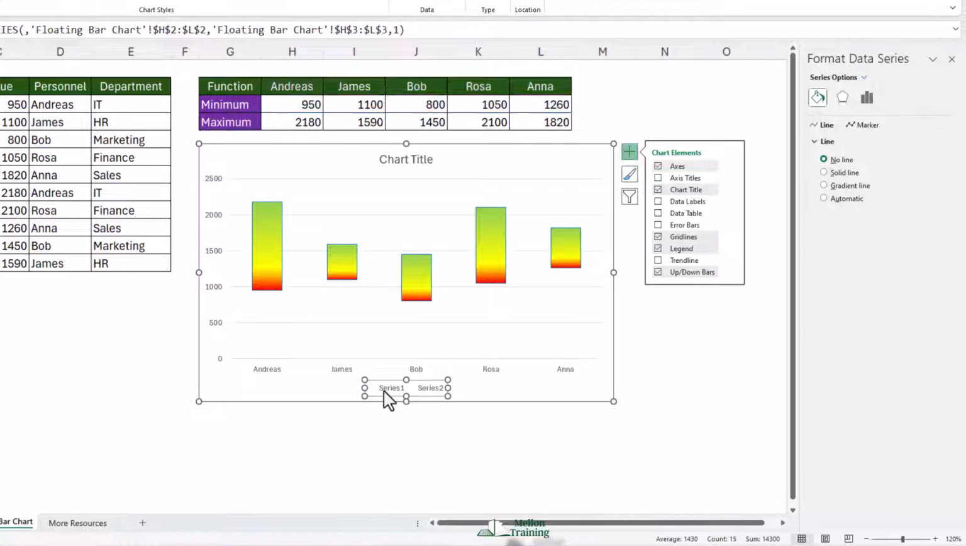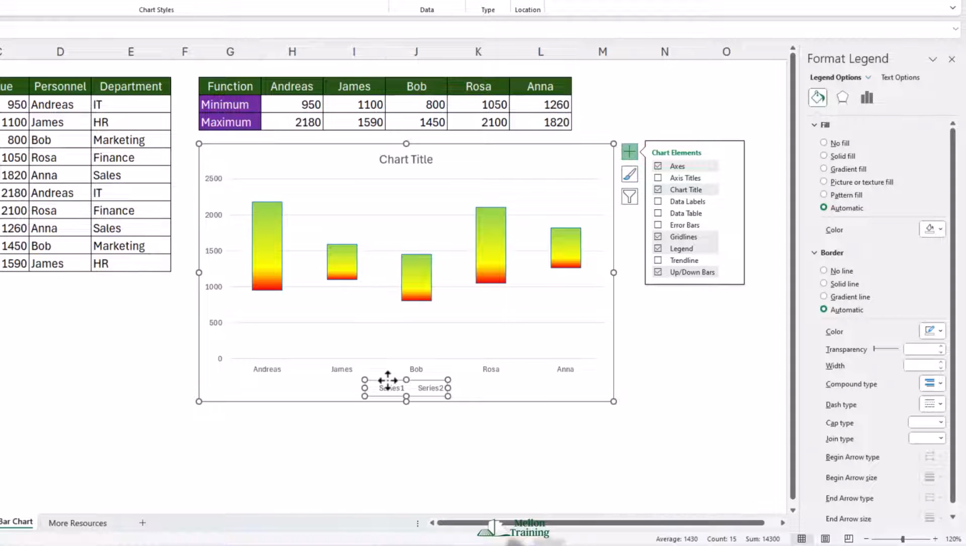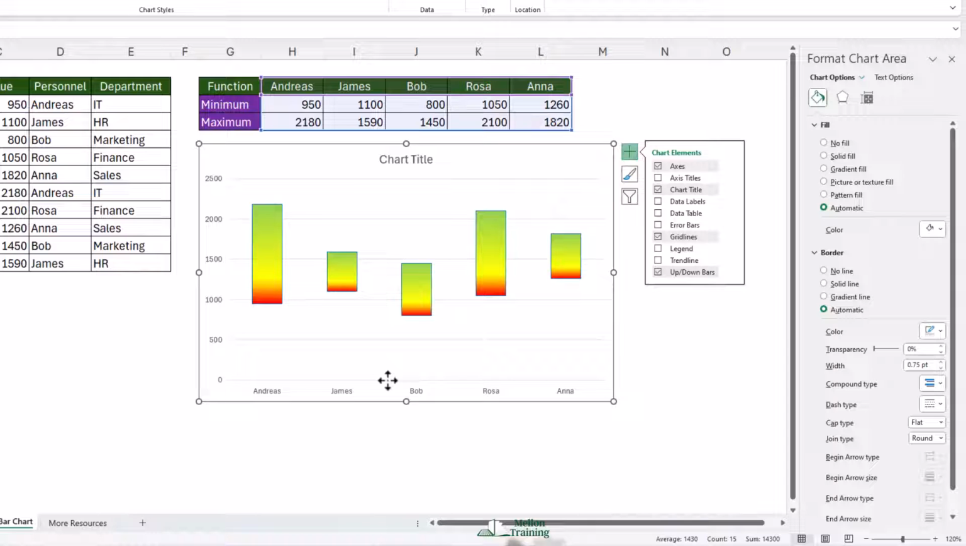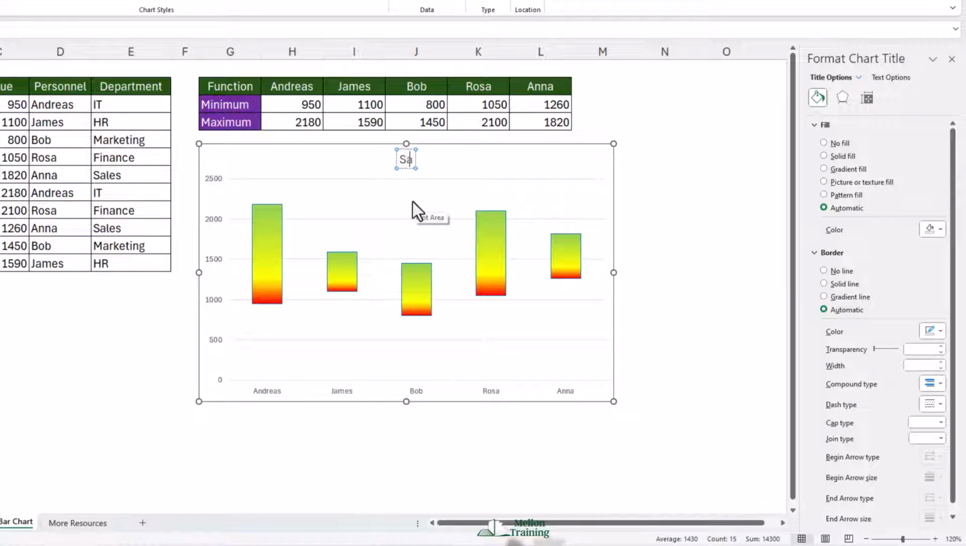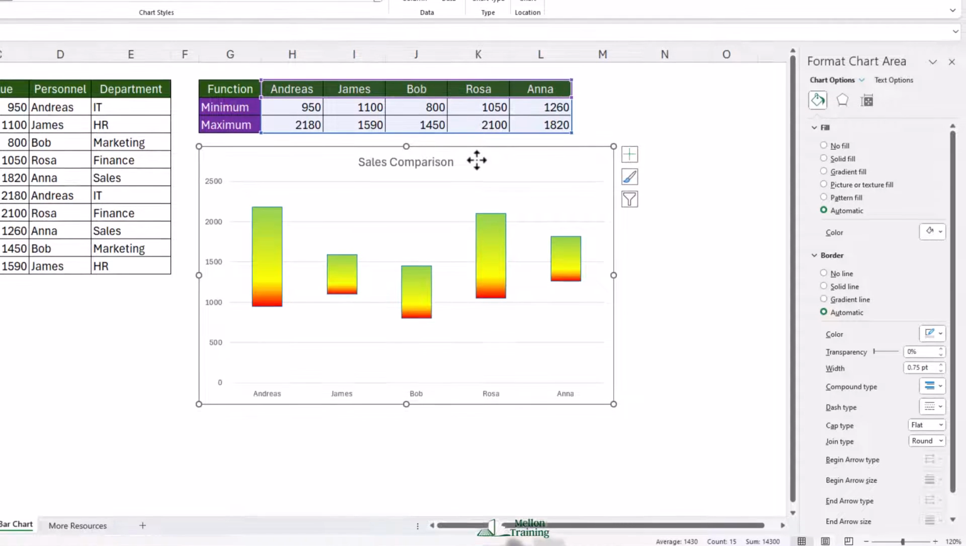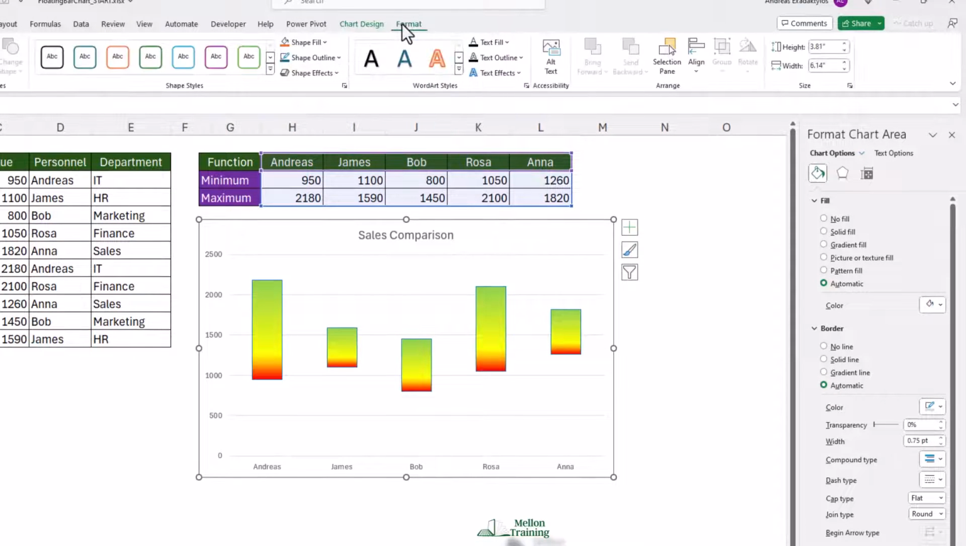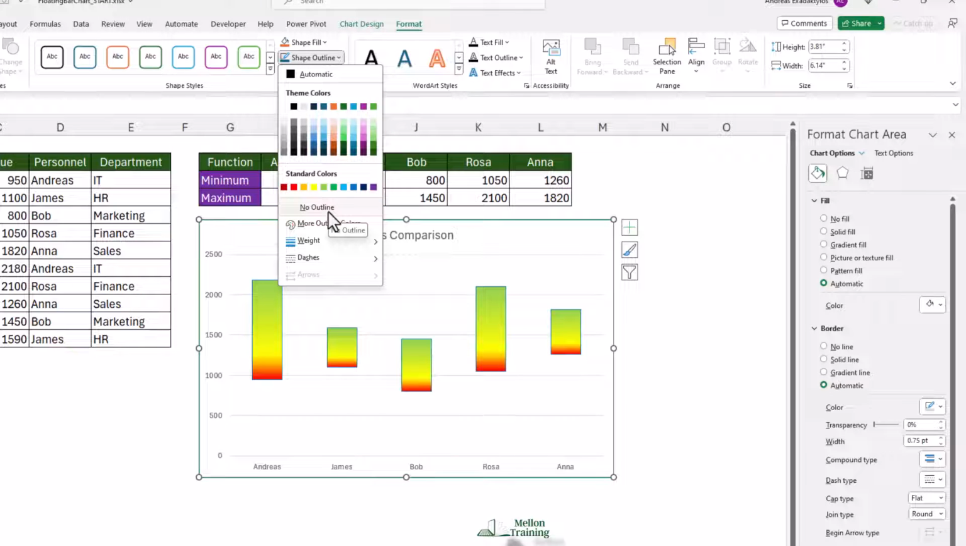Click the series legend at the bottom center of the chart window and press Delete. I will add some title text, which isn't strictly necessary for this example. Let's type Sales Comparison. And I will remove the outer line of the chart. Go to the Format tab, Shape Outline, No Outline.